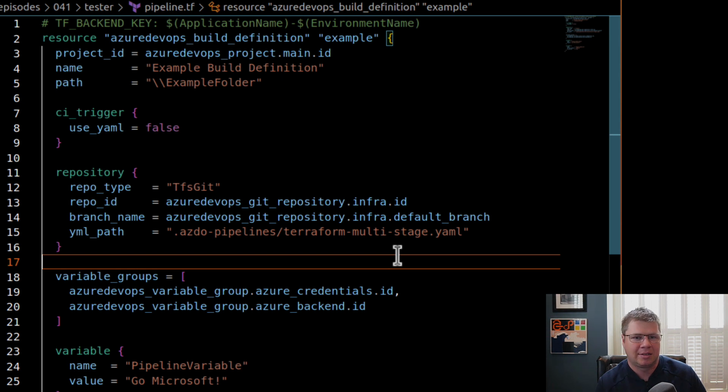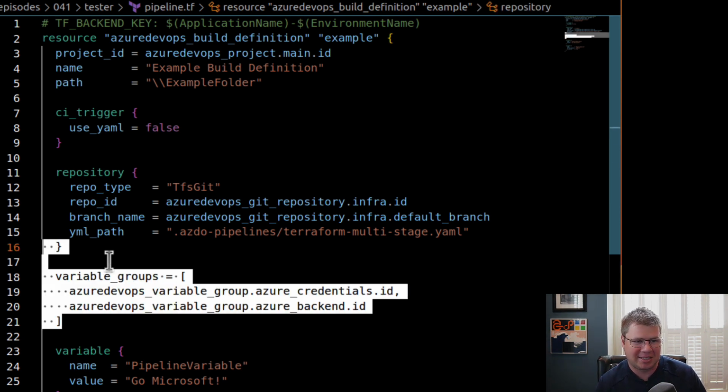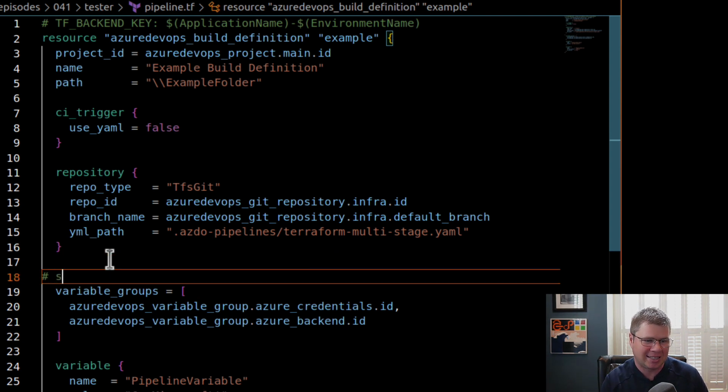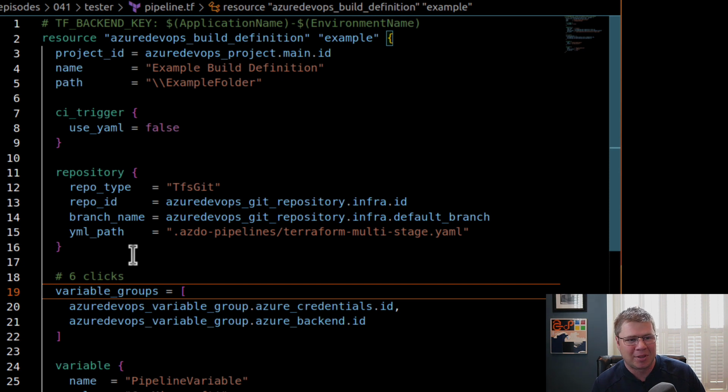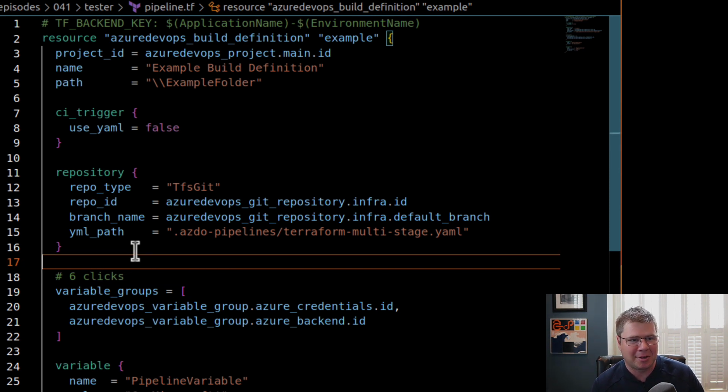3 clicks? You have to click link variable group. You have to check a radio button to select the variable group from the list. Then you have to click link. I forget if there's a confirmation, but then you have to do it again. So 3 clicks for each of these. This is a total of 6 bloody clicks. Six clicks that I'm saving. It'd be kind of funny to document all the clicking that I'm saving with just this block of Terraform.